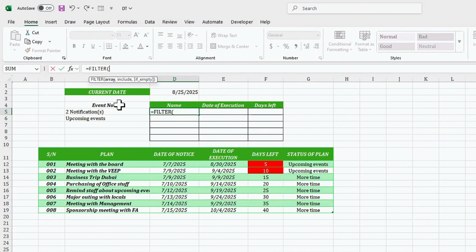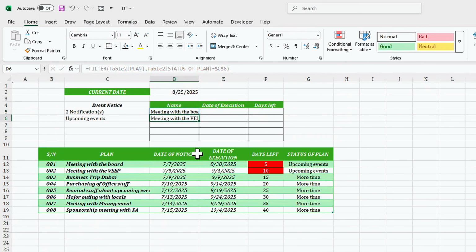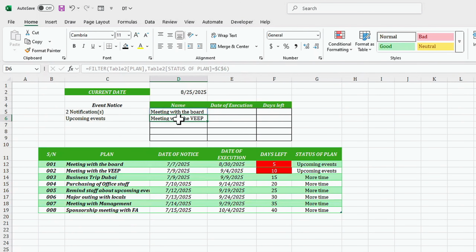We'll use the filter function, and the array we want to appear is this array in case a condition is met. So let's simply introduce the comma sign and include. We would like to include this very status of plan, since in case it's upcoming, this is what will give us a notification. So if this very status is equal to an upcoming event over here, so that is why we created this upcoming event, so that we will link it to this our very status of plan. So let's simply lock it and close our parentheses and simply hit enter, and voila, automatically the plans that are nearing its date of execution appears.